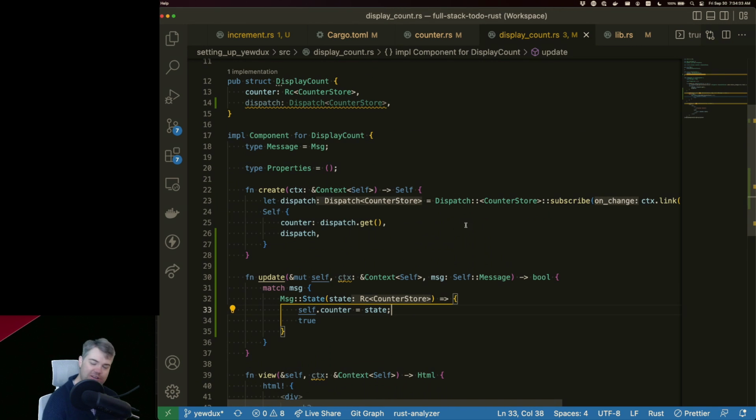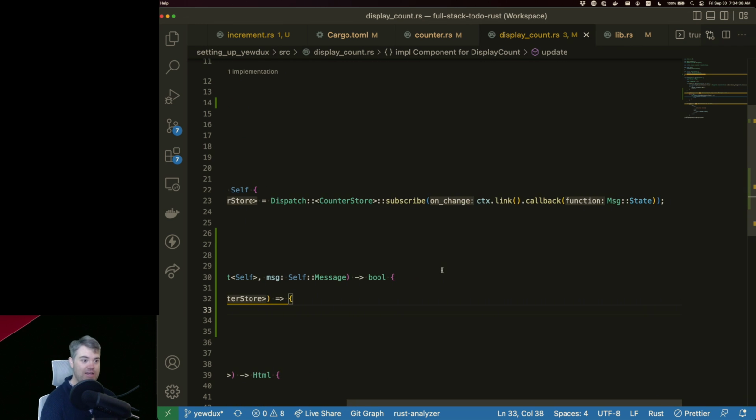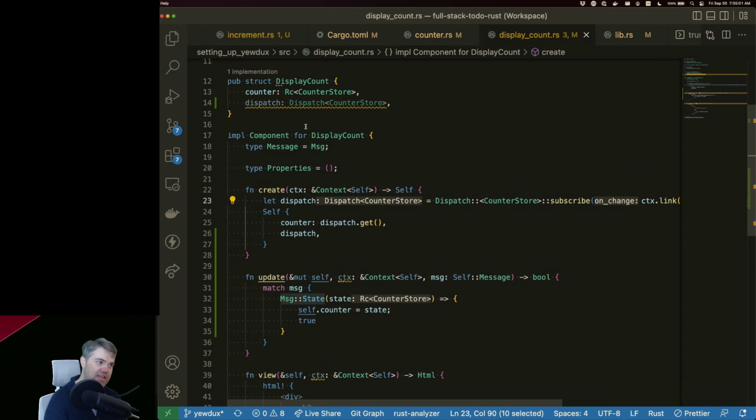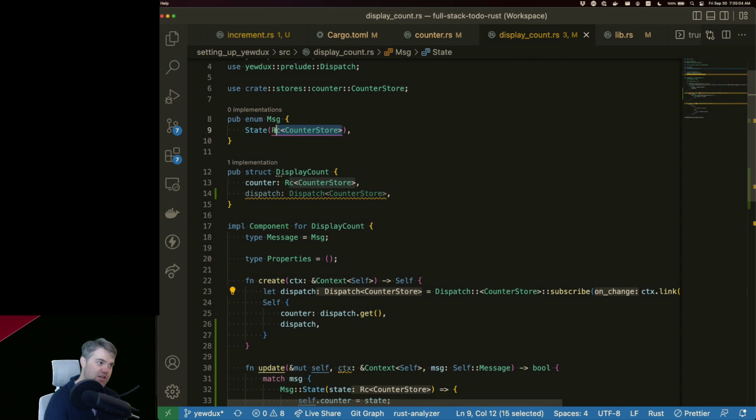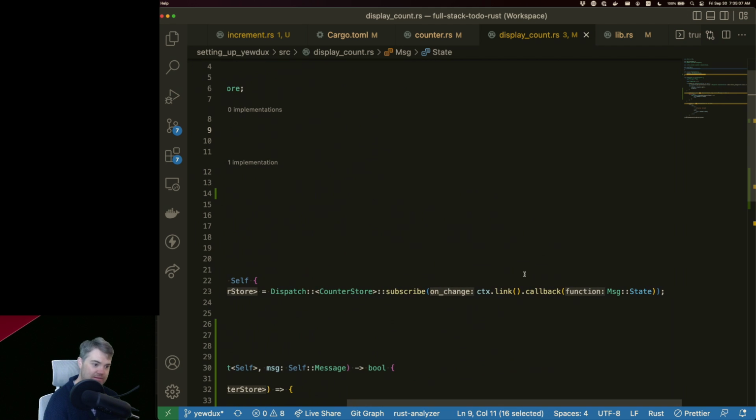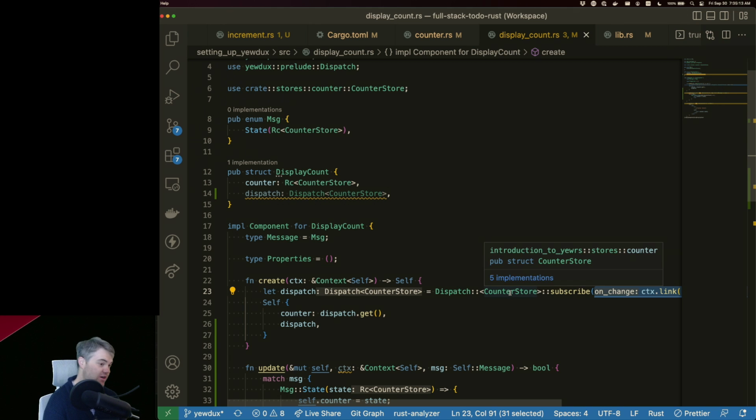So I was a little bit confused when we were first doing this as to what was happening in subscribe, but I think I get it now. We're doing this dispatch counter store subscribe, and then this takes in context link callback. So we're basically saying when anything changes, run this callback and pass in the message state. You notice that we're not passing in the store here, even though this requires it. So they're going to basically call this for me whenever the counter store updates.